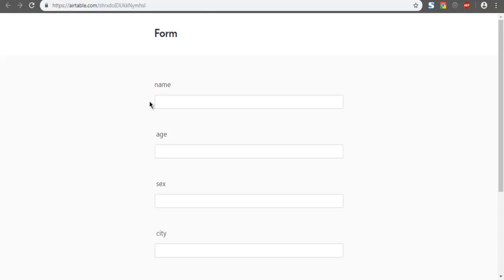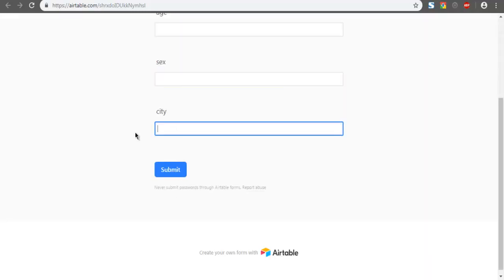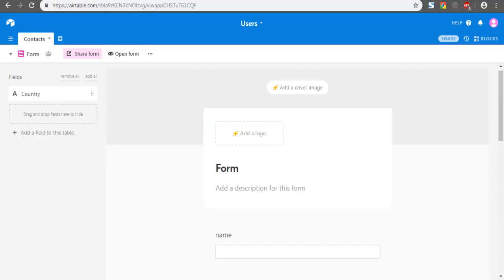Okay, so let's take a look at that. Okay, so it shows you a basic version of the form. Okay, name, age, and city. If anyone submits on this, the data will move to this contacts table and entries will be added into it.